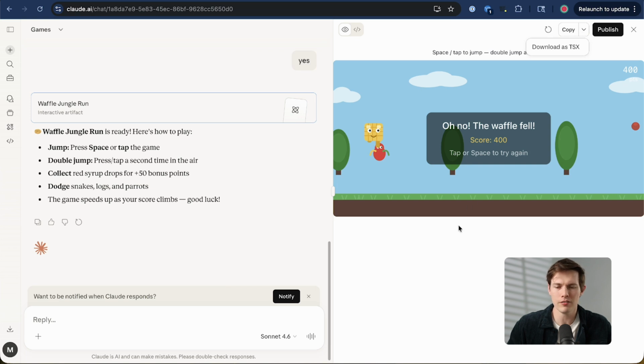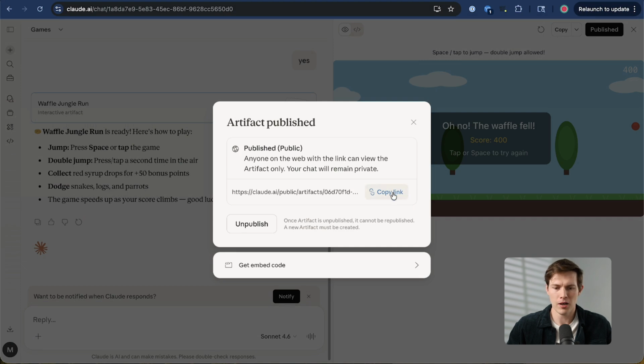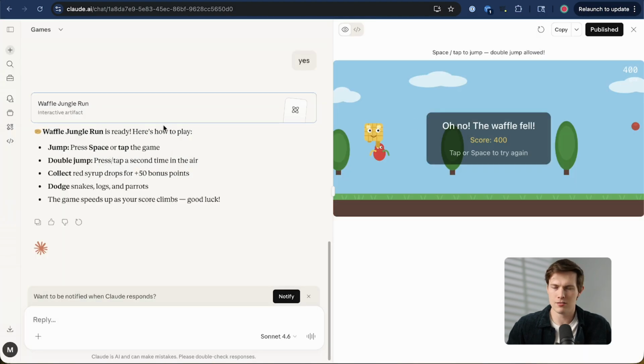You can download a lot of these, so this is a TSX. You're going to have different file types. You can have it generate an image or a website style, like a landing page. You can generate all kinds of things on the right side here. If I click on publish, you can publish the artifact. Yeah, sure. You can publish and copy the link. Now it's public and anyone can access this or whatever.